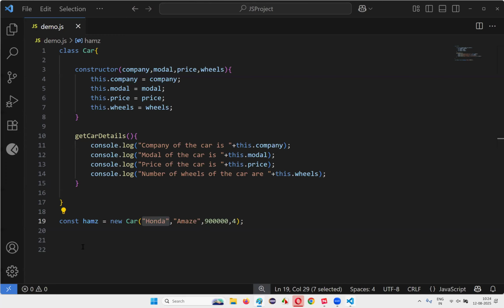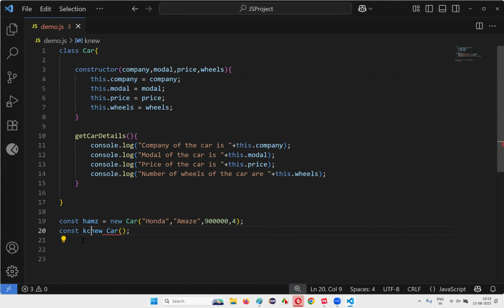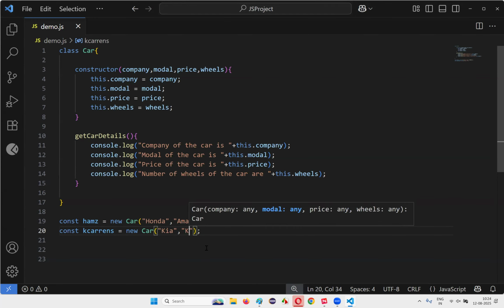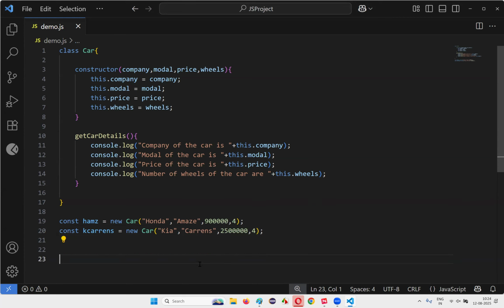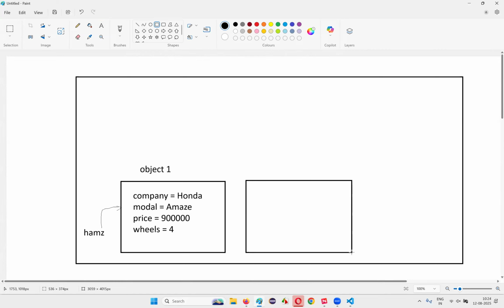Now, similarly, I'll create one more object here. New car, again const k Karens is equal to, here Kia is a company, Karens is a model, then price is 25 lakhs, and number of wheels is 4. What happens? Another object got created in the computer memory, guys.